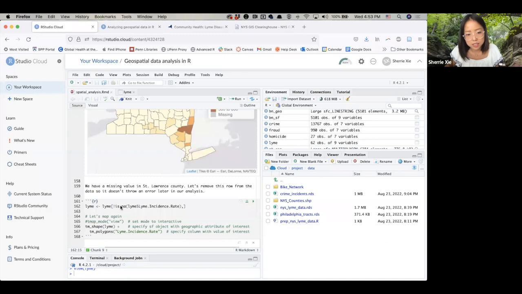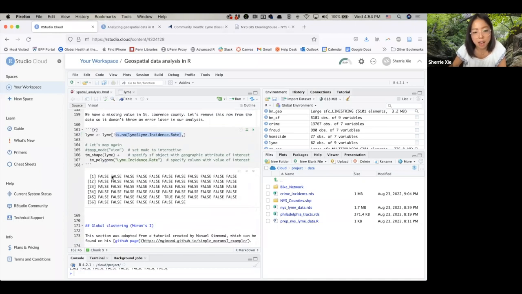And then this useful function is.na. Once you've selected this column by name, this Lyme incidence rate, this is effectively a vector. And when you pass a vector into is.na, it's going to go through every value of that vector and tell you true or false, is this element of the vector an NA. So you can see that this value is associated with St. Lawrence County.